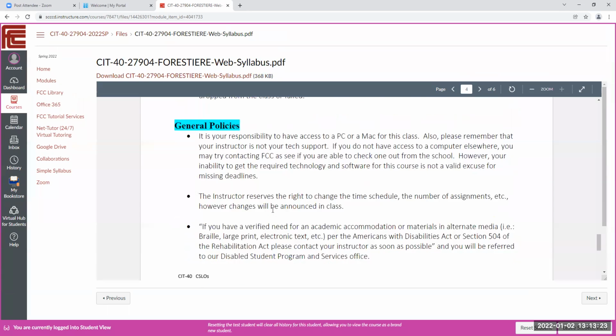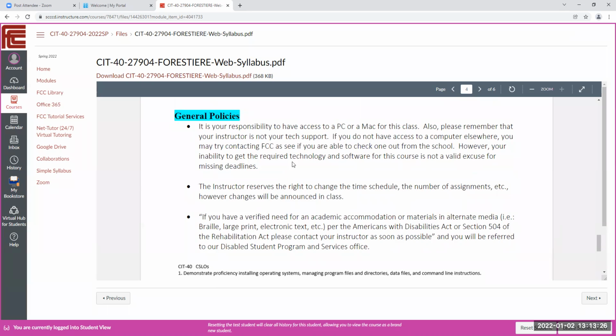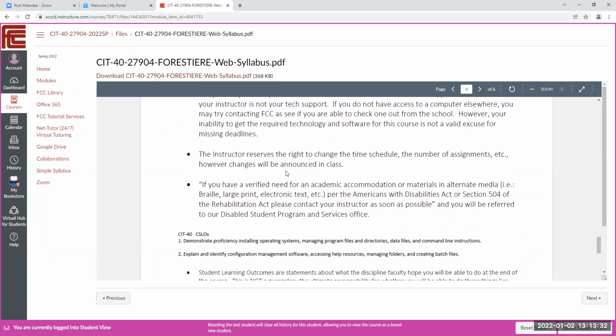Okay. General policy: you have the responsibility to have access to your own PC or Mac for this class, and I'm not your technical support. You can use the library for some things, but some libraries don't let you get to the command prompt. They're certainly not going to let you install software. So keep in mind that there may be some limitations. In order to take this operating system class, you need access to a computer that you can install stuff on. If not, you can't take the class until you're ready to do that.